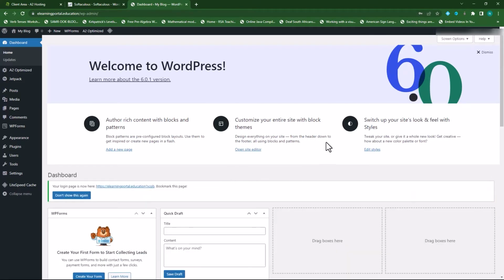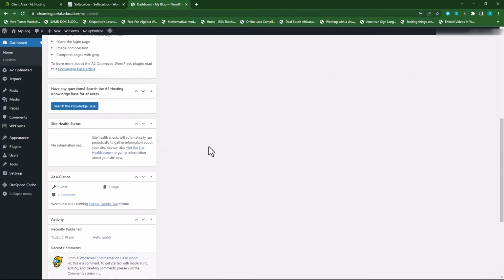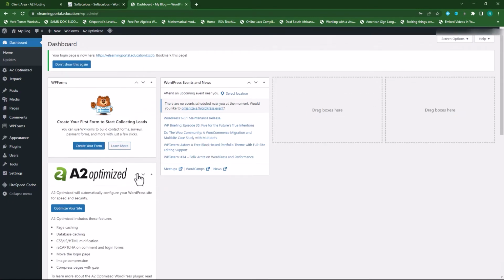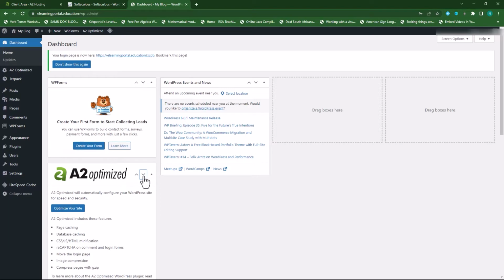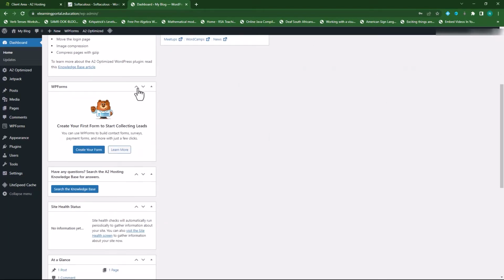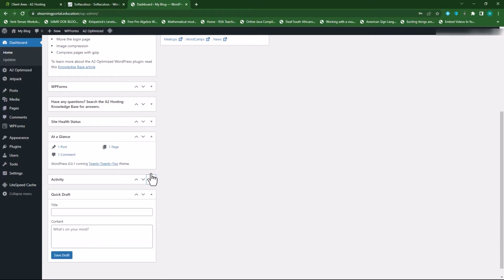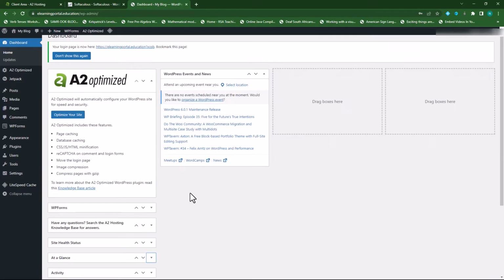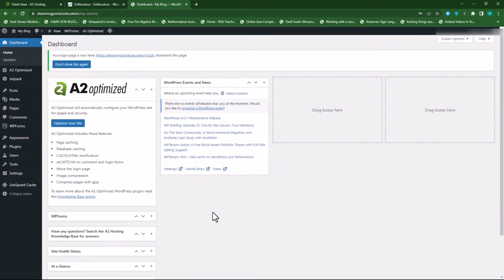So I'll just close this down, and I'll dismiss these messages, and I'll just close that down so that it's nice and neat. Okay, let's just close that down, that one, that one, and that one. Okay, so now it's nice and neat. So the first thing we need to do is install a theme.